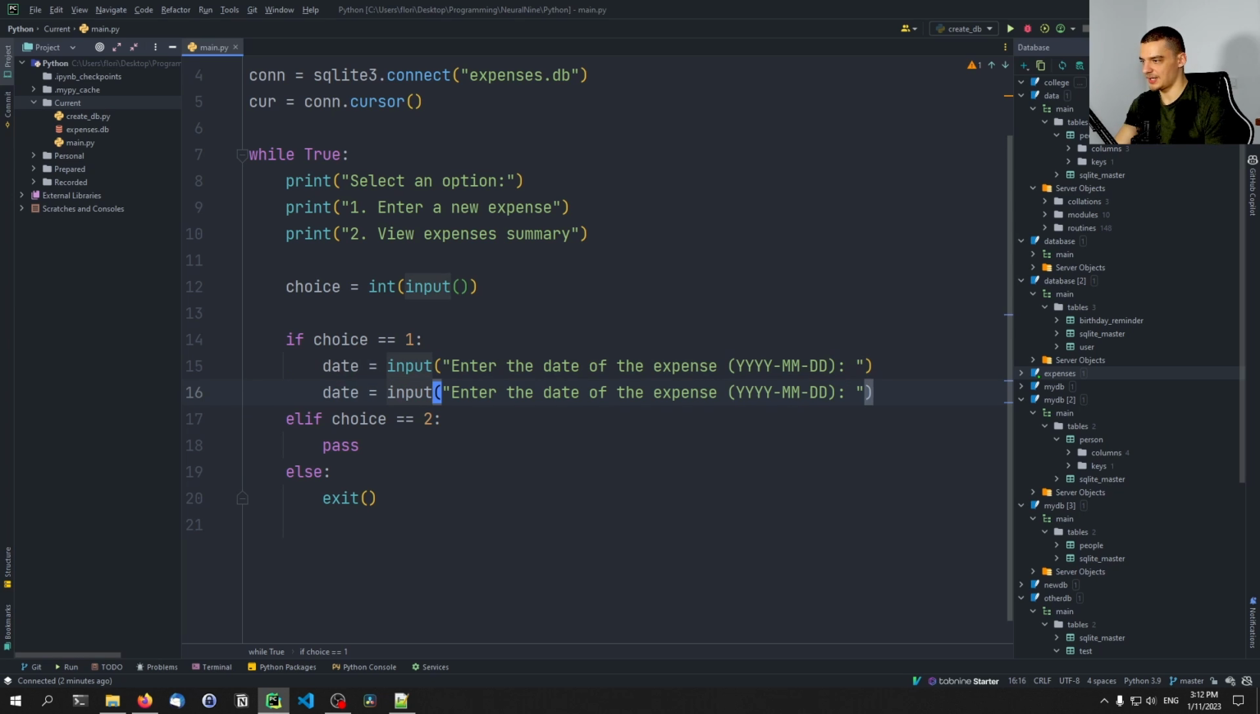And then we're going to do the same thing with the description, but without a format, obviously. So description is going to be input, enter the description of the expense, and we're going to get rid of this format here.